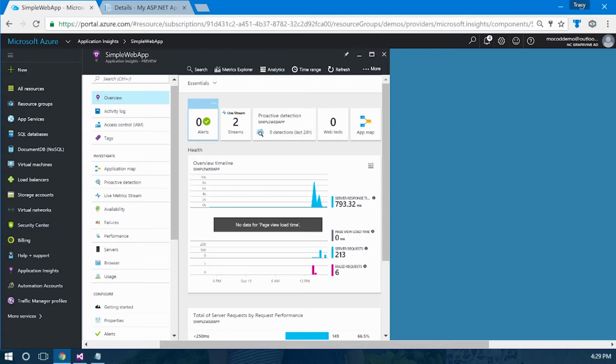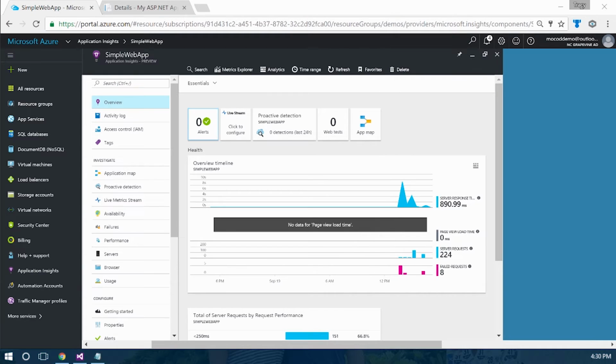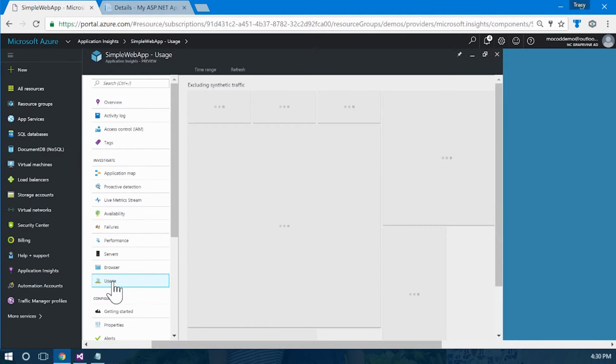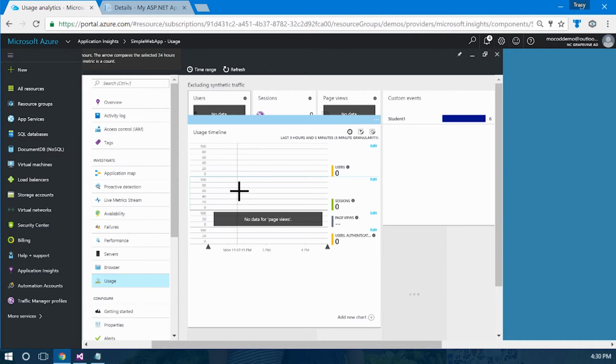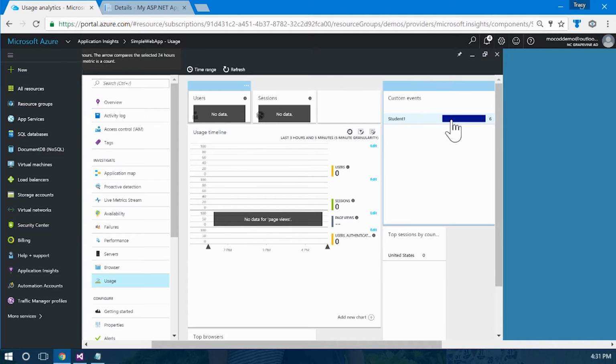And we're back to the overview. And there's just one other thing I wanted to show you. If I click under usage, it gives me some information. And then what's really pretty cool is over here under custom events, notice where it says student 1.